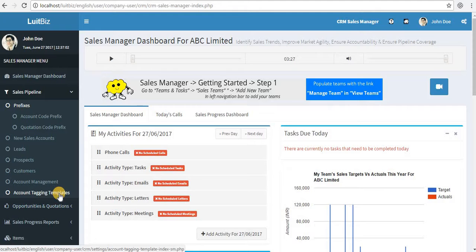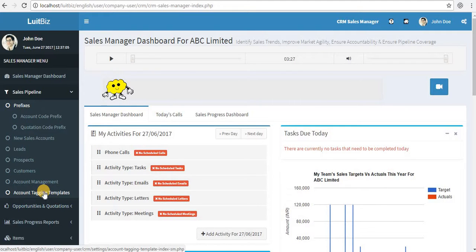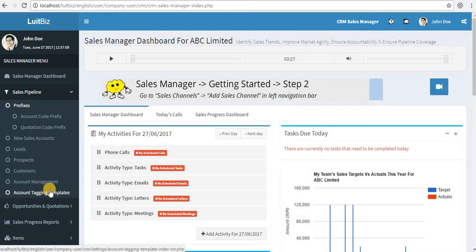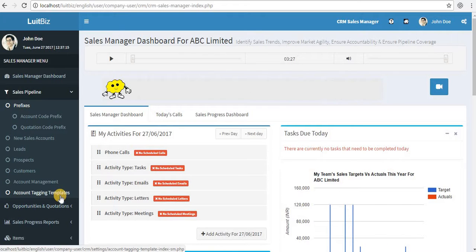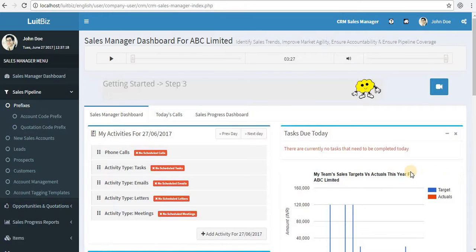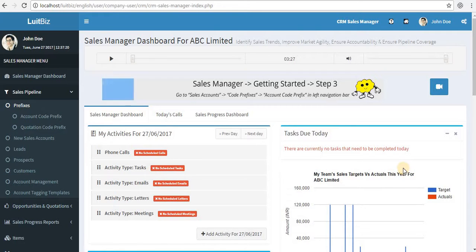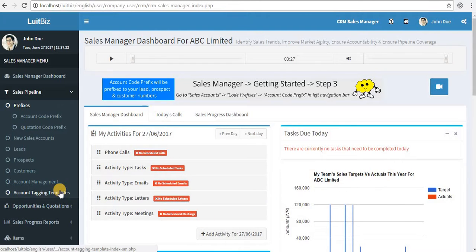Another thing that you need to do out here is add account tagging templates. Now what account tagging templates are: while adding an account, we have already given you a lot of fields that you can fill with information about your leads, prospects and customers. But depending on your business need, there might be other things that you want to capture about your accounts. So you can add those fields as tagging templates out here and publish them.